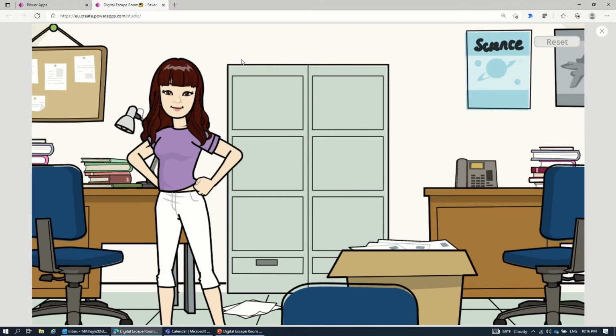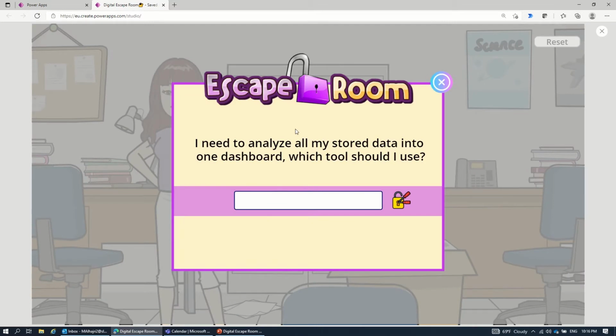So here I make it very simple. While they are hovering here, because the mouse changes, it means there is something here, right? And once they click here, a pop-up message will appear. And here we have a question for the user. I need to analyze all my stored data into one dashboard. Which tool should I use? Which is actually Power BI.